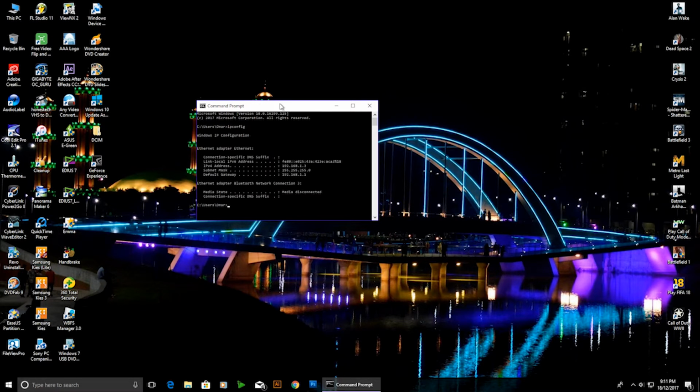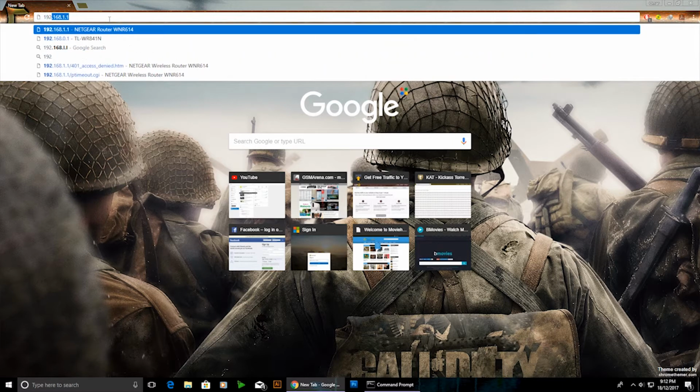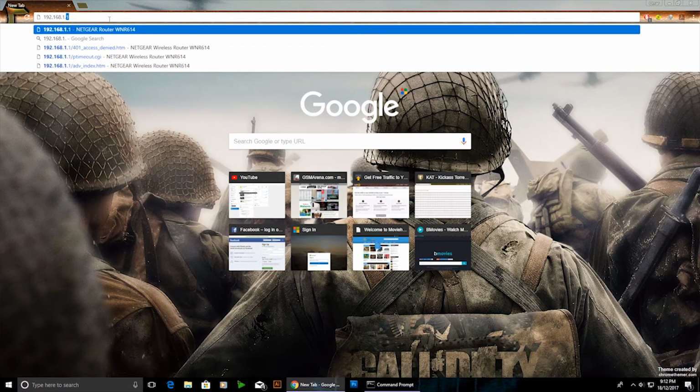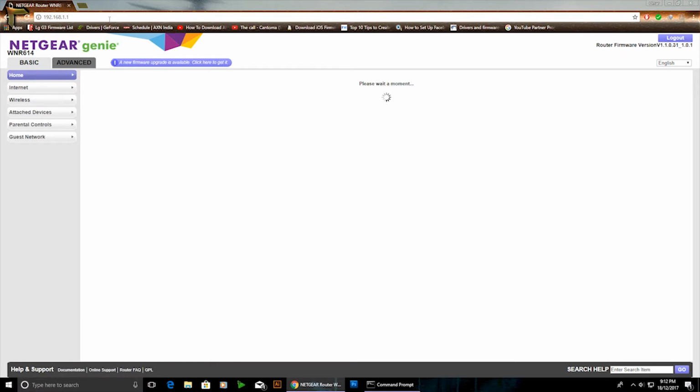You press enter, and what you get over here is the default gateway. This is the gateway that is going to take you right into your router. I don't think we can copy this, so you just remember this address. This is 192.168.1.1. So I'm going to get into my browser and type 192.168.1.1. I press enter, and this is my router.